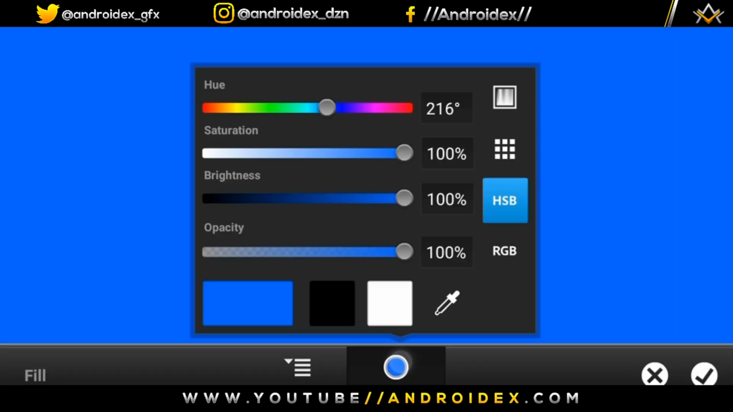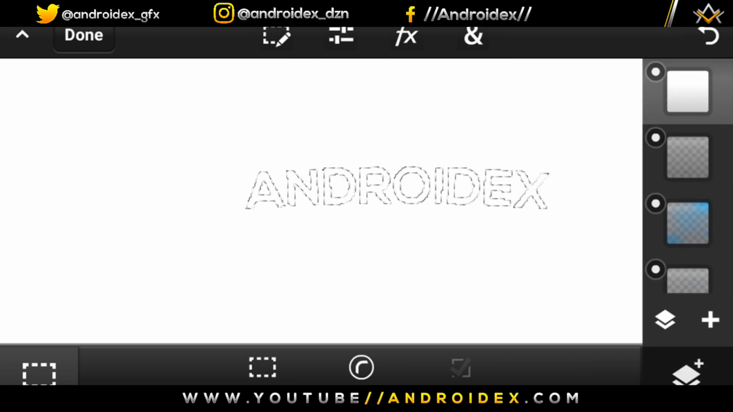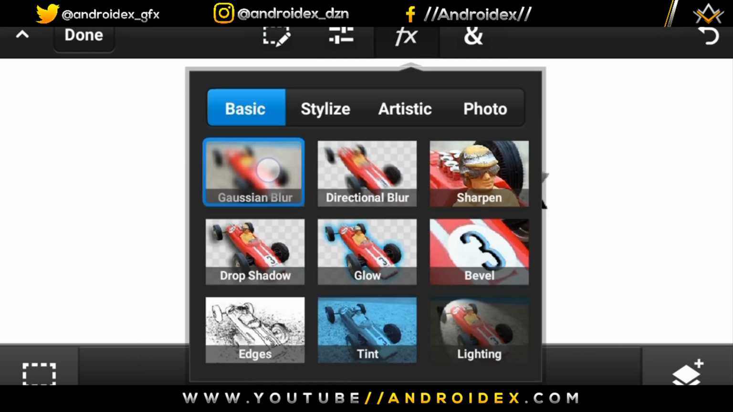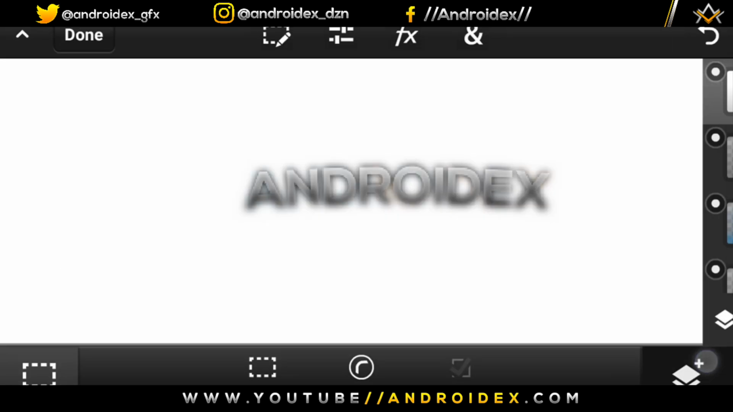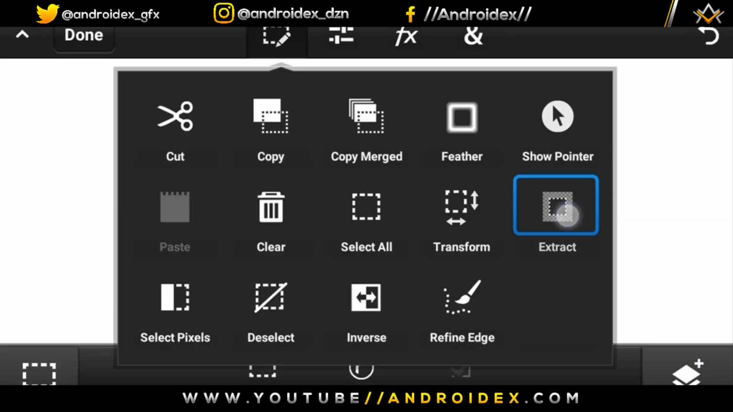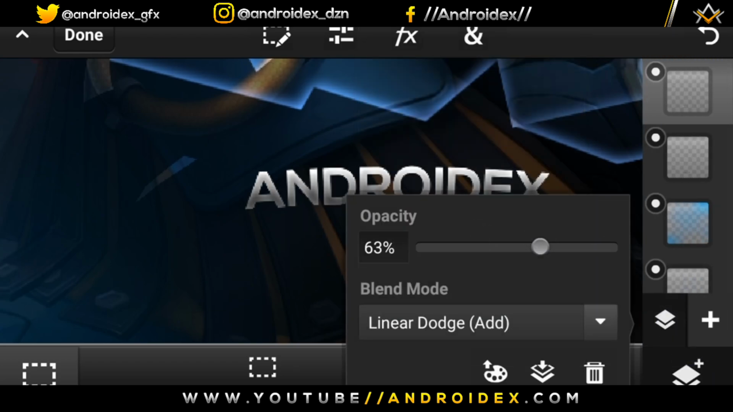After adjusting it properly, take an empty layer, go to fill and strokes, add a white layer, select the 2D layer, clear it, and add Gaussian blur to the white layer. Do the same as you did earlier for the AVI, I think, and then again extract it and make it linear dodge.